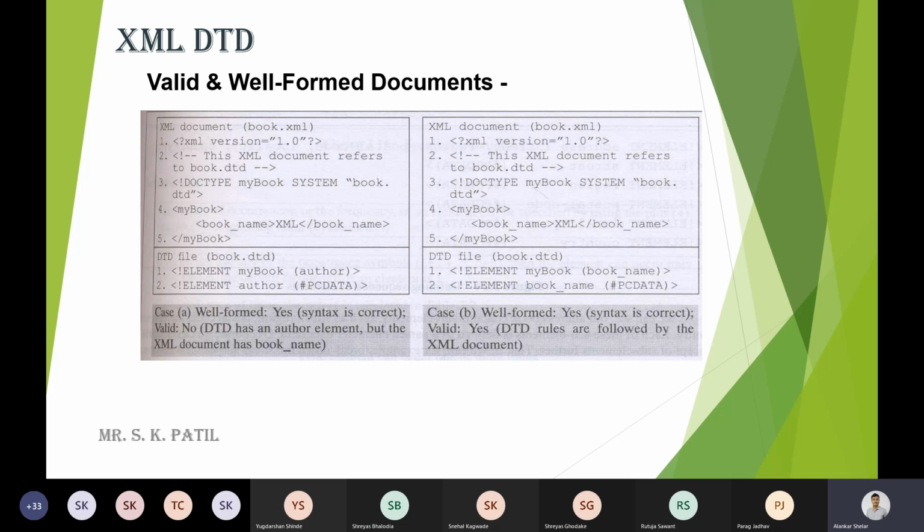So in the DTD, in the book.dtd file, the first line element book is having the child author, but that author child is not included in the XML document, right? That means your DTD is not as per the XML document. There is a problem, so it is not valid.